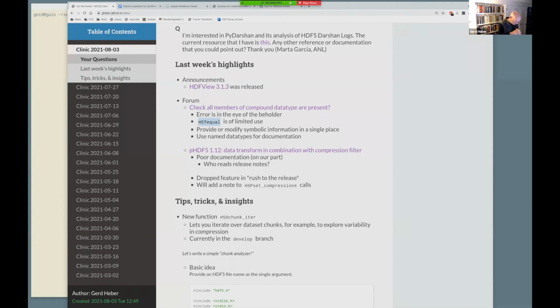Now, there are some caveats here. Number one is two compound types will be equal only if the fields have the same names, and I believe they have to be in the same order. So if the second compound type has the same fields but in a different order, H5Tequal would not recognize them as equal, so it would say they are not equal.